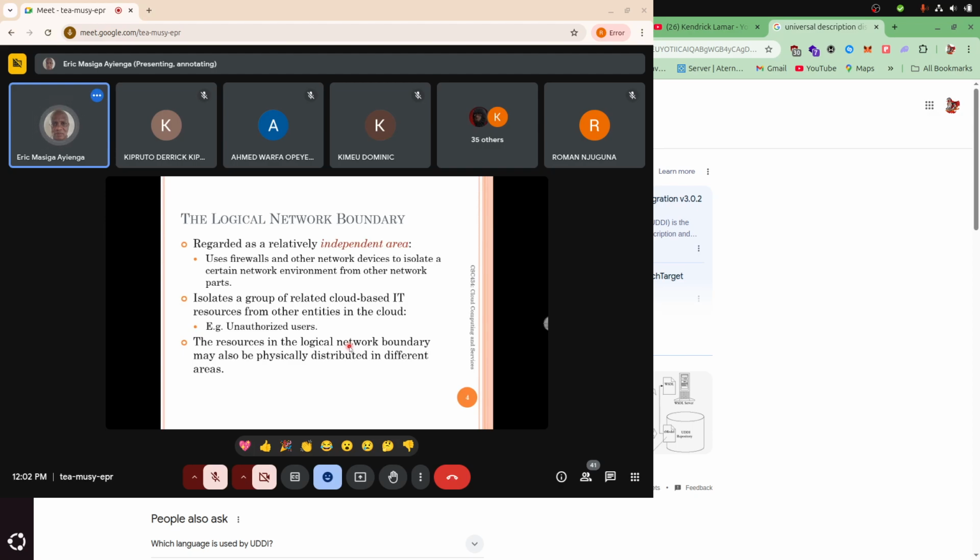So the logical network boundary is regarded as a relatively independent area. Now, I mentioned yesterday that sometimes we find it difficult to understand concepts because we read the fine prints without understanding the heading. So when we say logical network boundary, what do you exactly mean by the term logical?